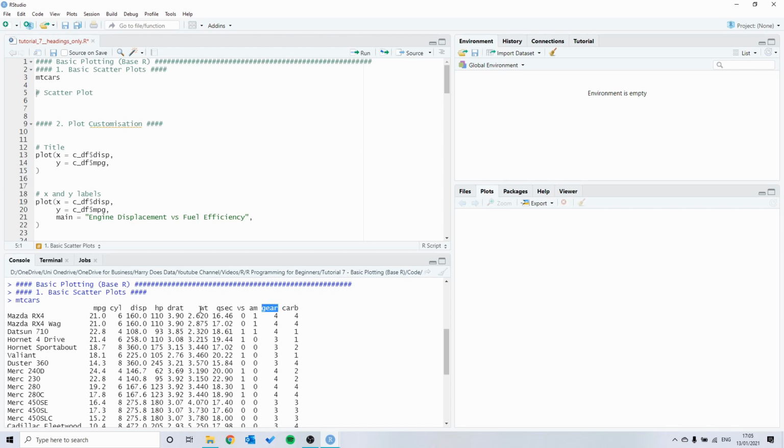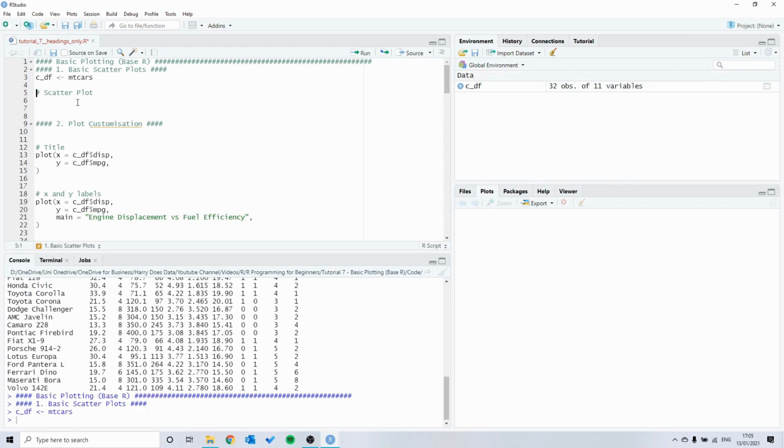the number of gears the car has. So to work with this, I'm just going to assign it to a data frame within our environment. So let's just assign it to an object called c_data_frame, cars data frame. And now that's up here in our global environment.